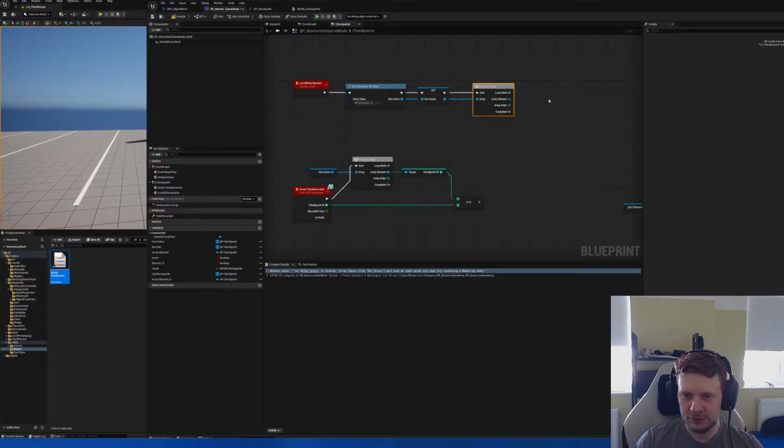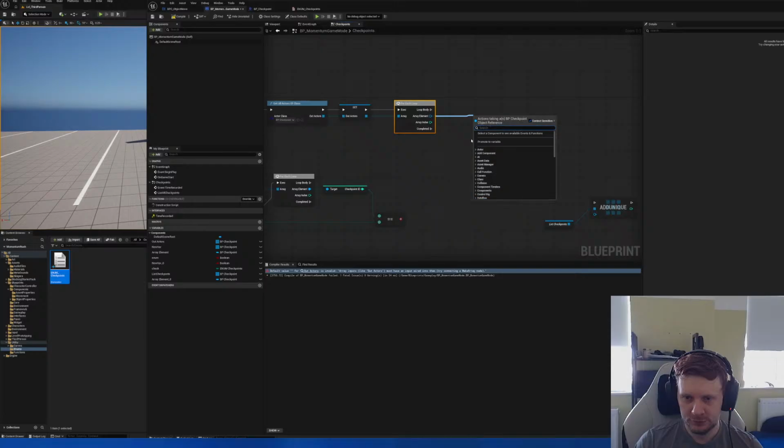Okay, I know what I need to do. I need to get a for each loop.